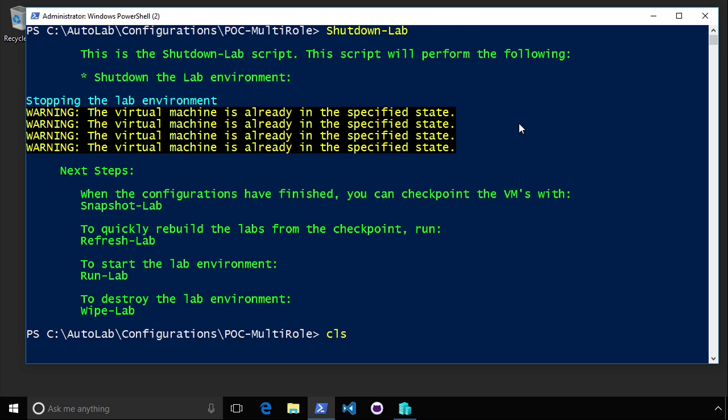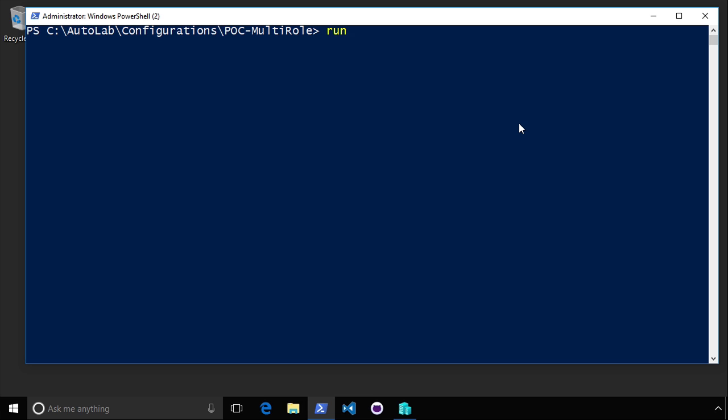What will start it back up? Well, let me clear the screen. Run-lab. Now, I'm not going to execute this right now, but this will start the virtual machines in their prescribed sequence. So in this case, for this particular configuration example, the domain controller will start first, then followed by the other member machines. Now, that's easy enough to get your lab started and stopped.